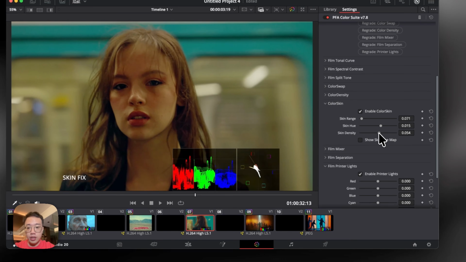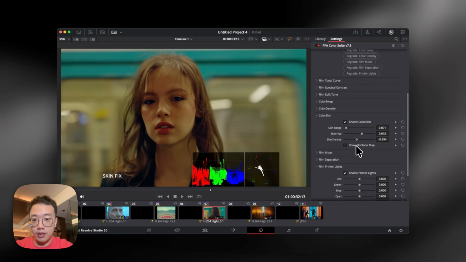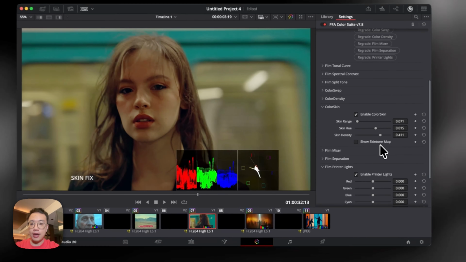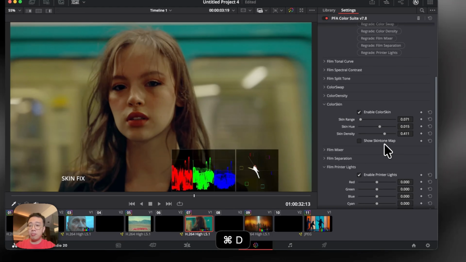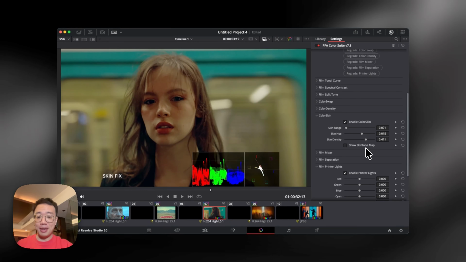Then next is really about how fair you want the skin to be, how bright, how dark you want the skin to be. For example, your DP complains the skin is too dark, too dense, so we can easily bring back the fairness of the skin. And that's how simple it is, guys. So this nightmare is also fixed.